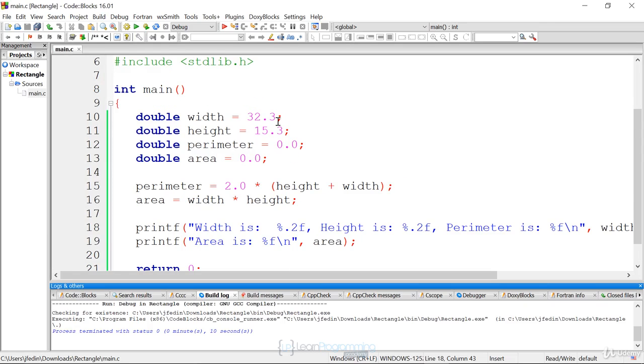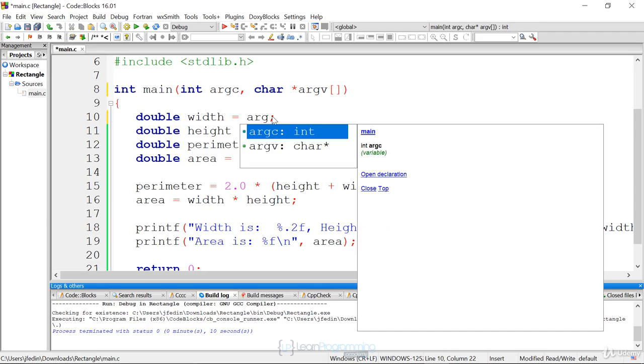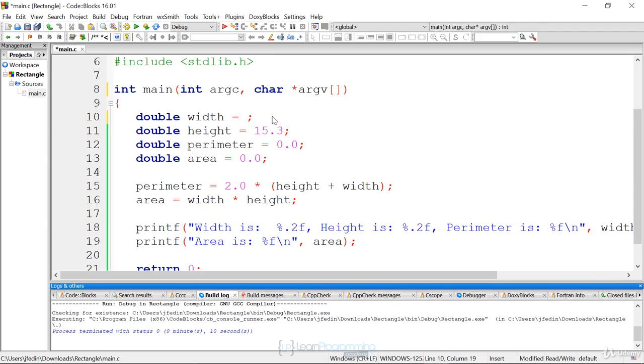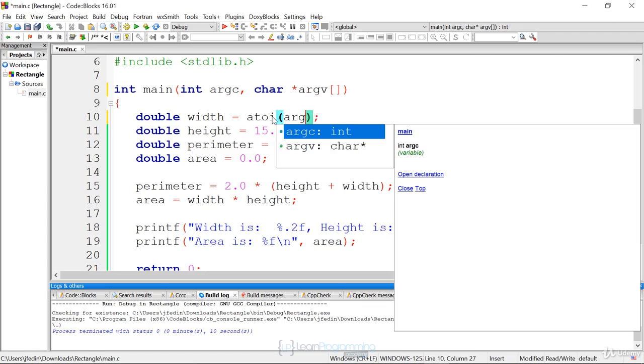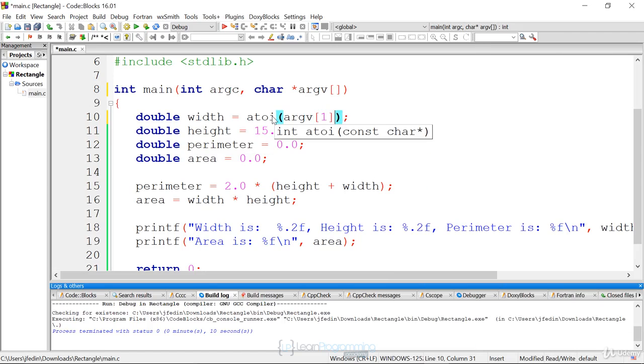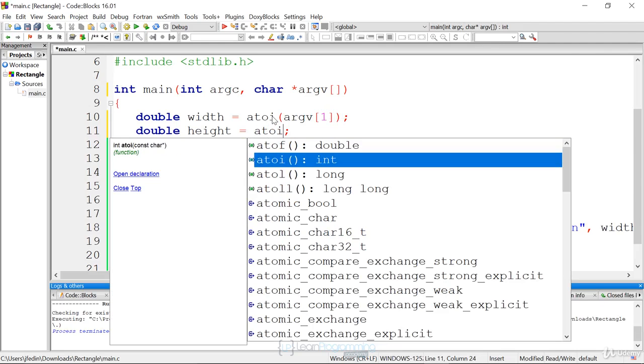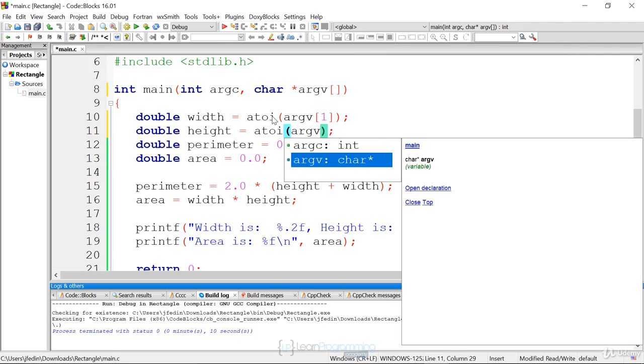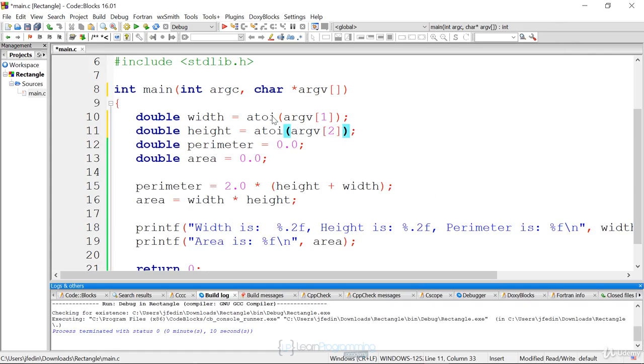Now, if we were getting really ambitious, instead of hard coding these to 32.3, we could add in some parameters to our main and pass data. And then we'd have to actually assign whatever was passed in. We'd have to convert it to a double first. But this is kind of getting more advanced for what we're learning here. This would actually take in two parameters and assign them. So it'd be a little different.